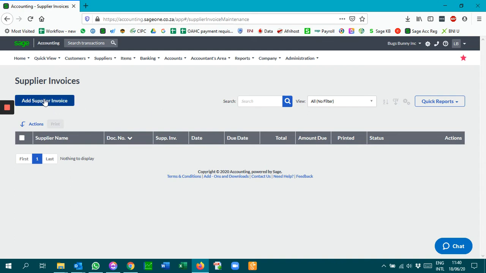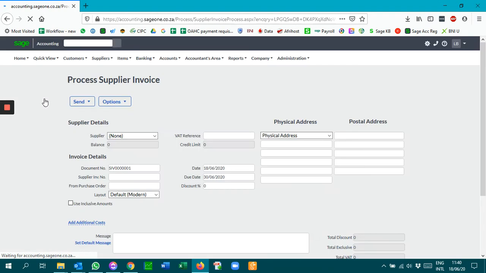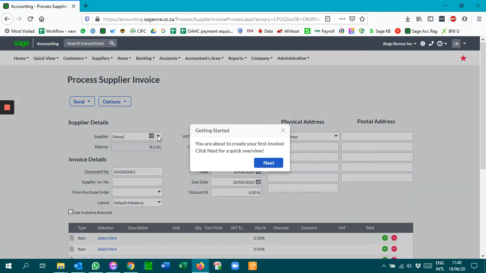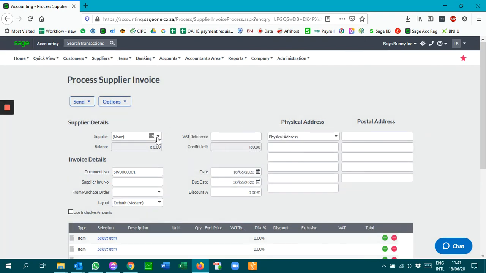Here you will click on Add Supplier Invoice. You have the option here to choose which supplier. It will give you the tutorial that you can go through if you want to. You can click here on the supplier and then choose an existing supplier, or you can add a new supplier, and it will basically take you to the Add Supplier screen that I've explained to you in the video clip about how to add a new supplier. But we are going to use an existing supplier.